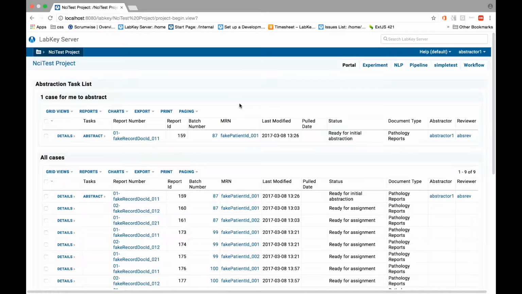Abstractors and reviewers are often assigned a very large number of documents to process. For this reason, it's very useful to be able to report on the metrics on how long each task took for each abstractor and reviewer. For 17.1, we added a feature to our NLP abstraction UI to allow time recording for each abstraction activity.